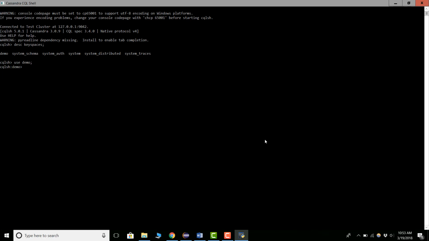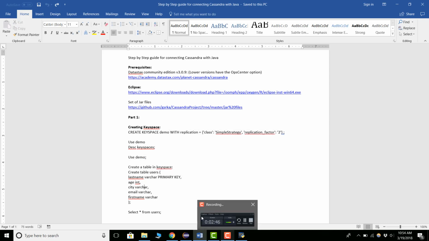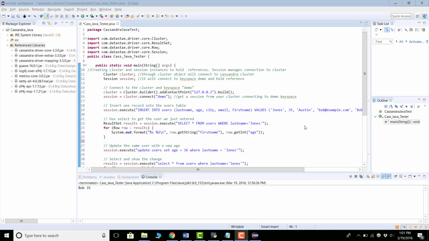So we'll see how many tables I have in this keyspace. We'll write describe tables. As you can see, we have one table in this keyspace. This table has been created by using these statements. And now let's see how many columns and rows I have in this table. So now we will insert the rows into this table through Eclipse.